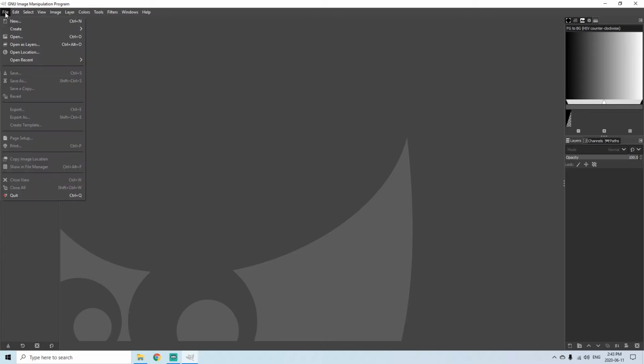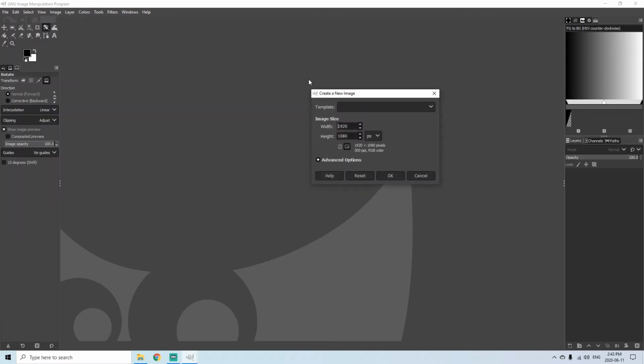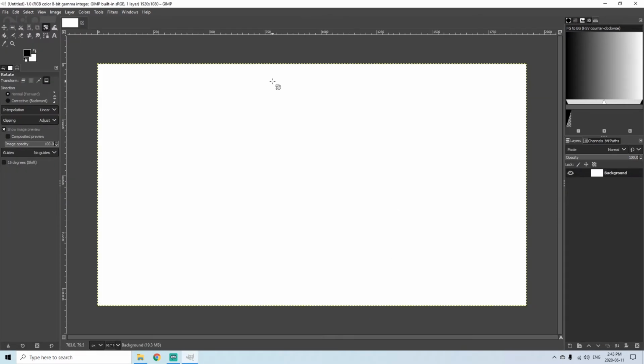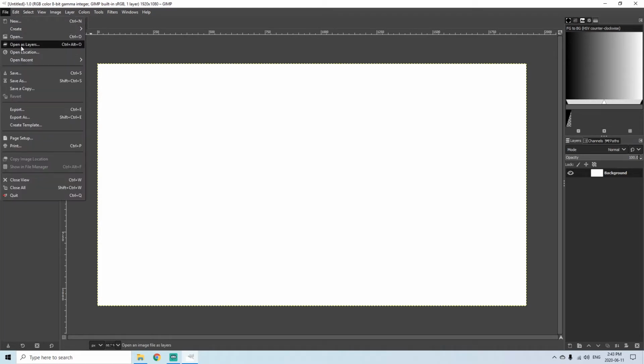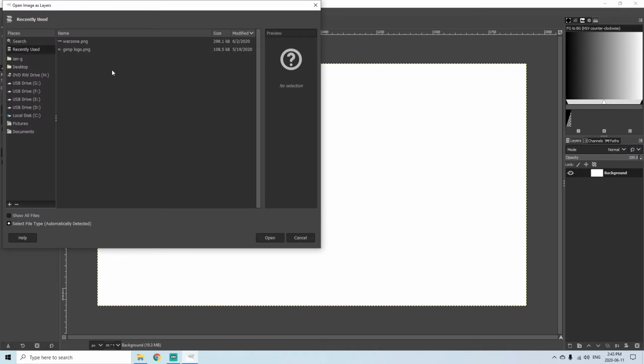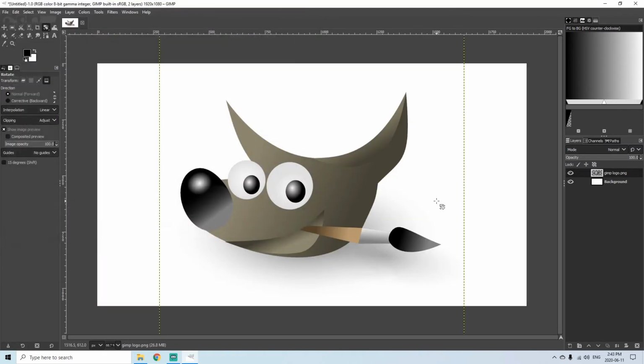And basically, the first thing I'm going to do is just create a new background. We'll just go with white for now. Now let's suppose I want to add the GIMP logo to this background. The first thing I'm going to want to do is go to File and Open as a Layer. And I have the GIMP logo right there, so I'll just open it. And as you can see, it's now there. Now it's a separate layer from the background, as you can see over here.